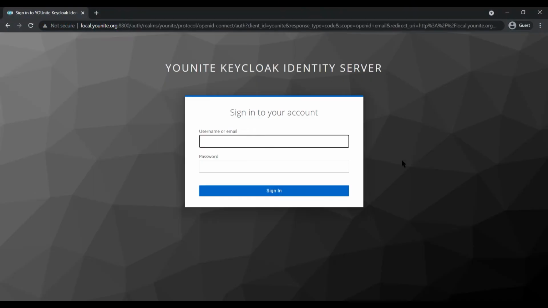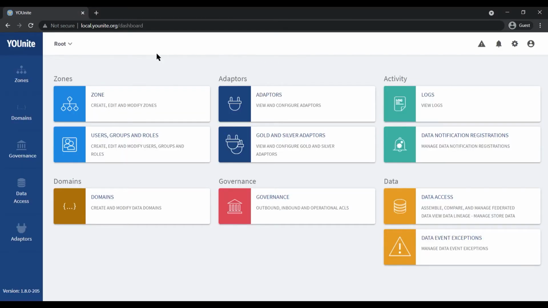Now we'll log into YOUnite by using our SSO account. Once we're in, we're brought to the YOUnite dashboard. The user can move between zones by selecting the pull-down in the upper left. The reason we are able to navigate between multiple zones is because the user we are signed in as is the data governance steward for multiple zones. If the user was not added to a zone, they would not be able to navigate to it.